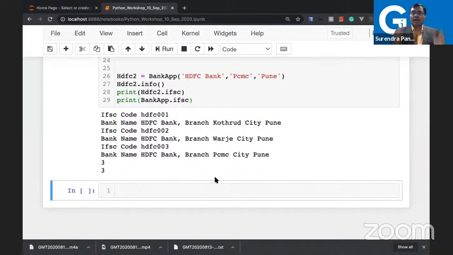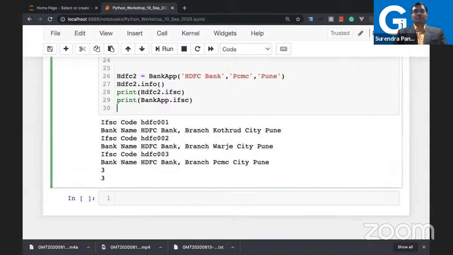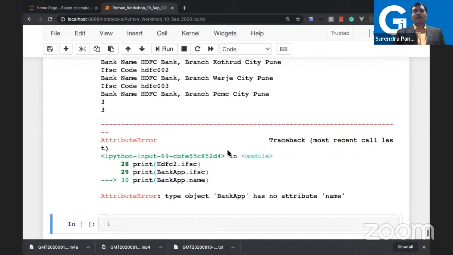So a class variable you can access by class name as well as by the object name. Whereas for an object variable, let us try one more demonstration here. Can I access an object variable, which is declared as a name or city or something, by the class name? Let us test it. The answer is no.